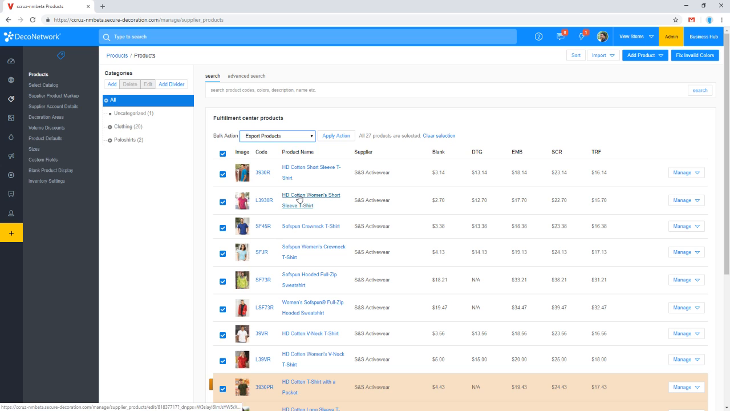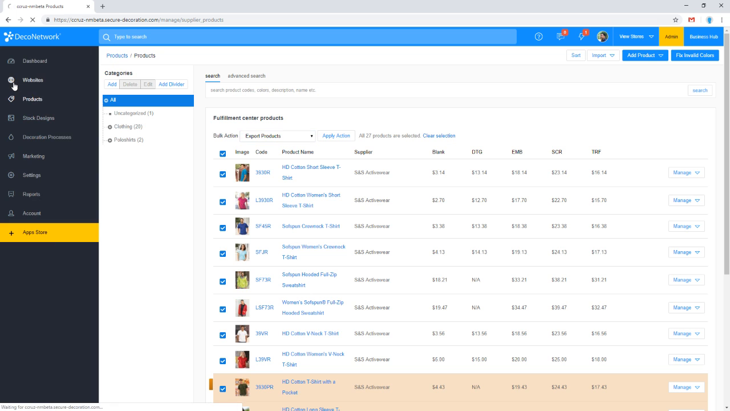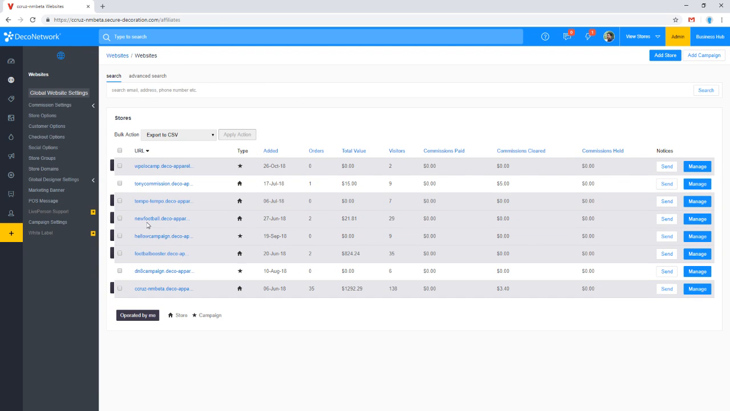That's going to export a CSV file, essentially a spreadsheet with some basic columns about your products, like the product code, the product name, the price for the blank, the price for the DTG, and so forth. So almost what you see here on the table, just in an Excel file. That's really the only product export that we have available throughout the system. At the store level, I'm not aware of us ever having had an option to export the products.